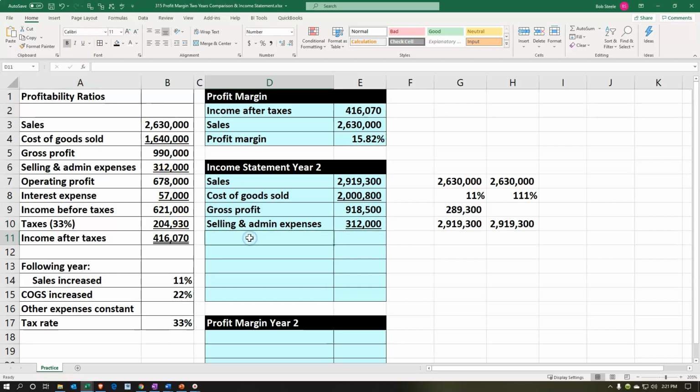Let's do it this way. We're going to say this is the operating profit, which is going to be equal to the 918.5 minus the 312. That's going to be the 606. Then we're going to pick up the interest expense, which once again we're going to say is constant. We're going to assume we got the same loan out there. We're paying interest on it possibly. That's going to be the 57,000. So we're going to keep that constant, even though there was a change in the volume of sales up top.